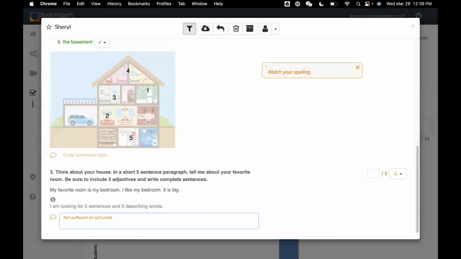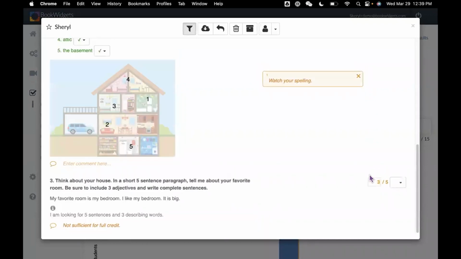And I already have my rationale there. But very important, you need to make sure that you give those points. So for your self-graded questions, they're already there. But for the questions that you have to grade, you need to go in and make sure you put in those points.